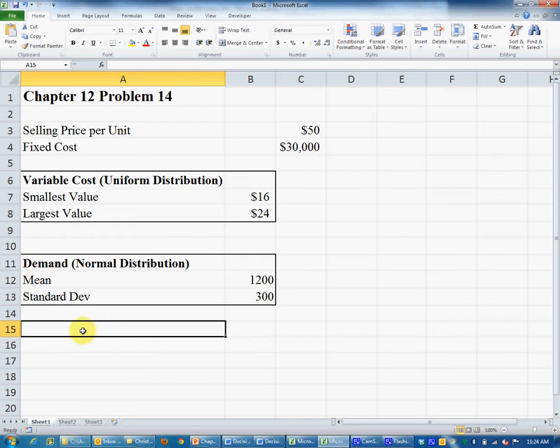Okay, so the product will sell for $50 per unit. So the selling price up there, we have the fixed price. Demand for the product, because we have the cost, now we need to know what the demand is described by a normal probability distribution with a mean of 1,200 units and a standard deviation of 300. Okay, now that sounds a little scary, but don't worry about it.